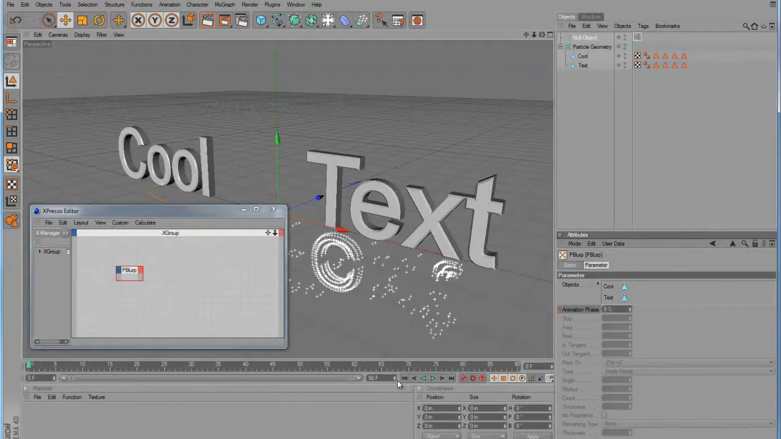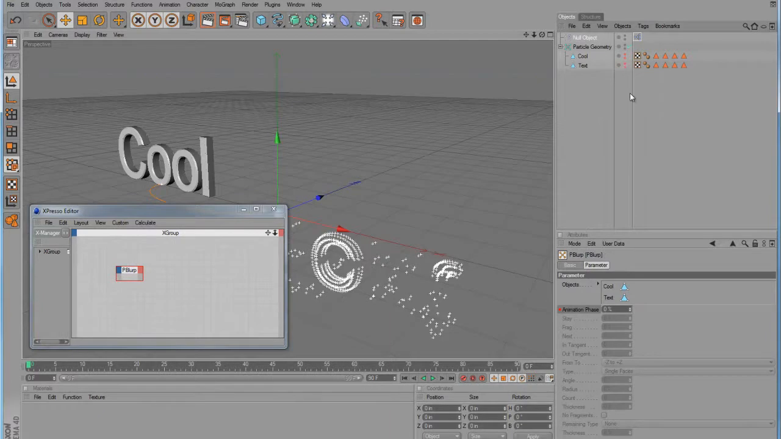So if we rewind that again, what we can do to fix that is, first thing, let's shut the existing text off. Let's go to Cool up here and just make these red. Just click them twice basically. And what that does is it gets rid of it in the viewport, and it will get rid of it upon rendering. The reason we're getting rid of those is because we no longer need them. The particle geometry is now going to be forming the word cool, and it will also form the word text. So we don't need to see those anymore.